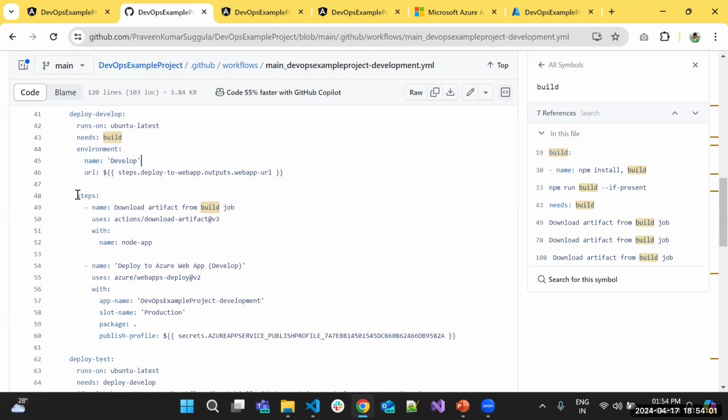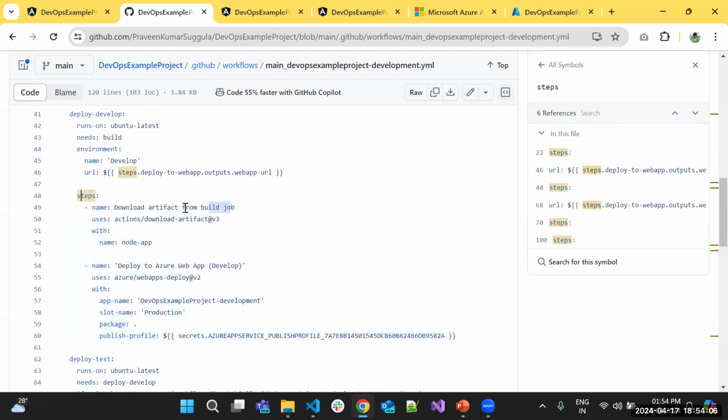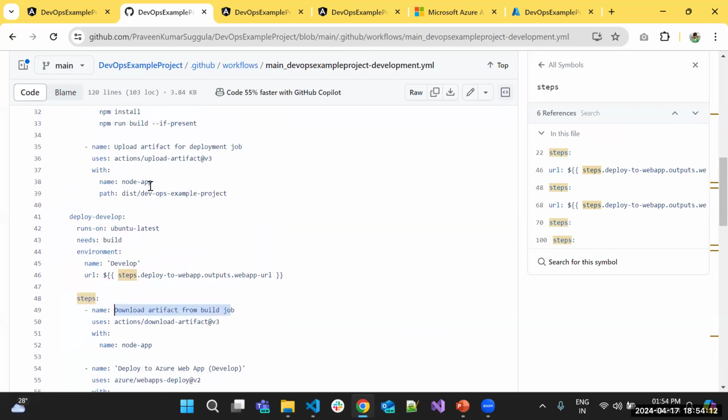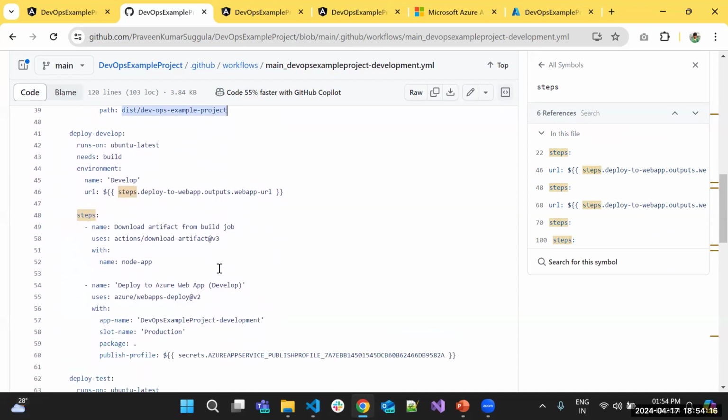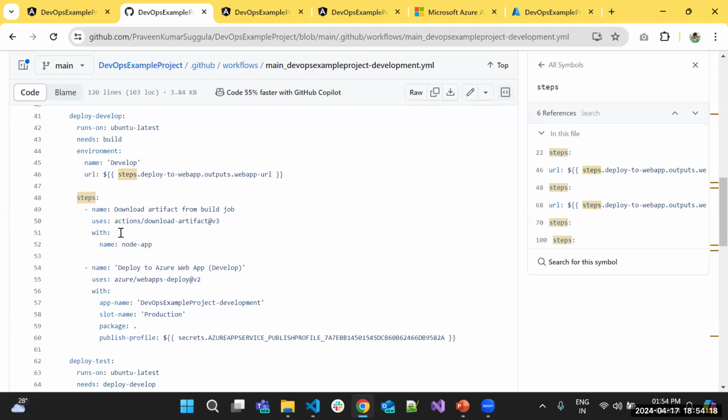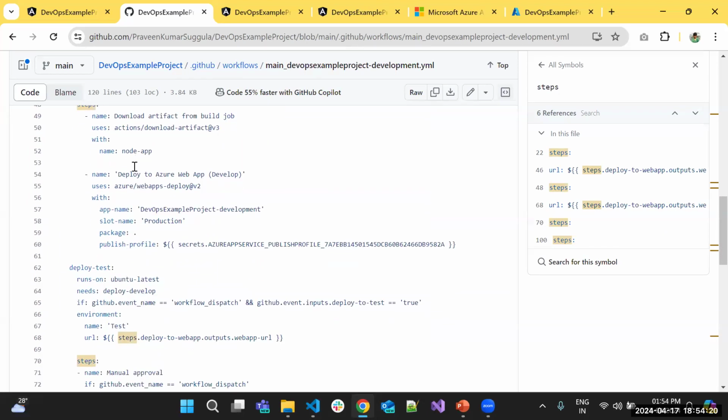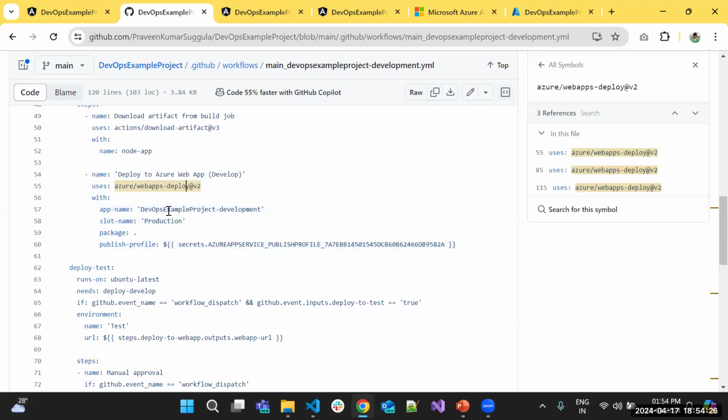And in deployment, this involves these steps. In step 1, it will download the artifacts which are built in the continuous integration pipeline. After downloading this, it will deploy those files, the dist files, into the web server. Okay.